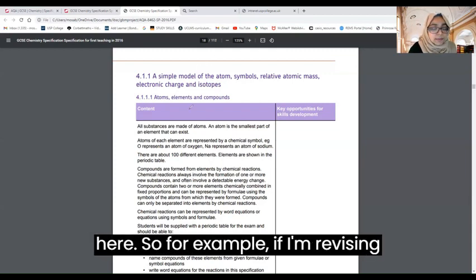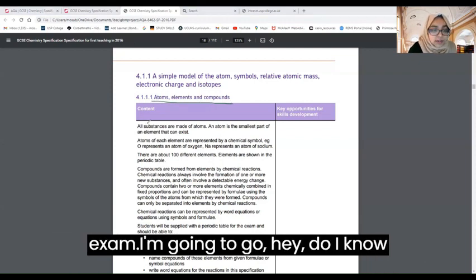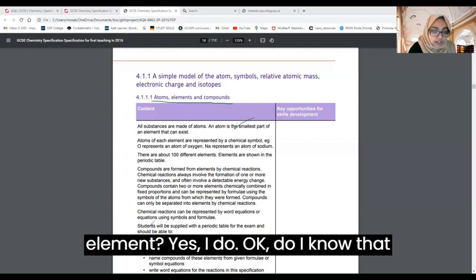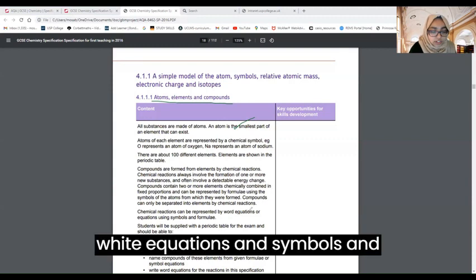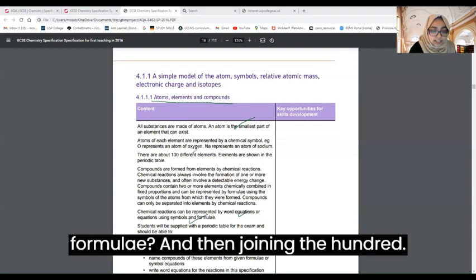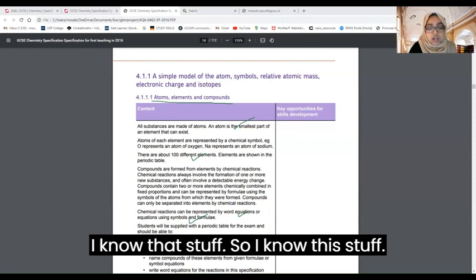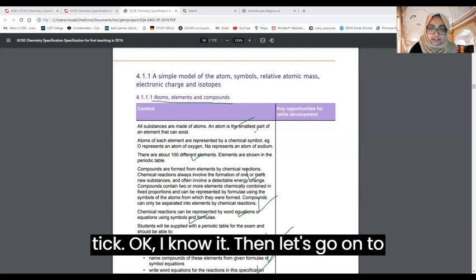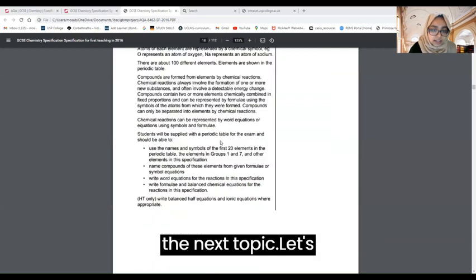So for example, if I'm revising atoms, elements and compounds before my exam, I'm going to go, okay, do I know that an atom is the smallest part of an element? Yes, I do. Okay. Do I know that chemical reactions can be represented by word equations and symbols and formulae? And then do I know that there's 100 different elements? Okay, that's fine. I know that stuff. So you're going to go through every sentence and you're going to go tick, tick. Okay, I know it. Then let's go on to the next topic.